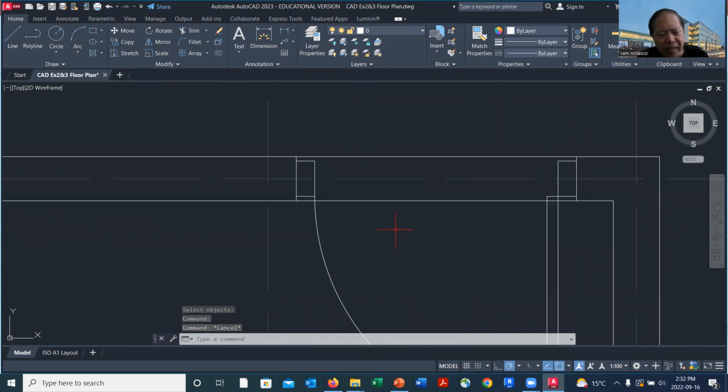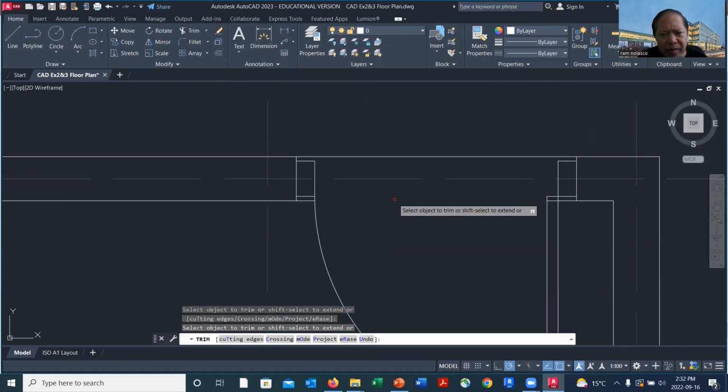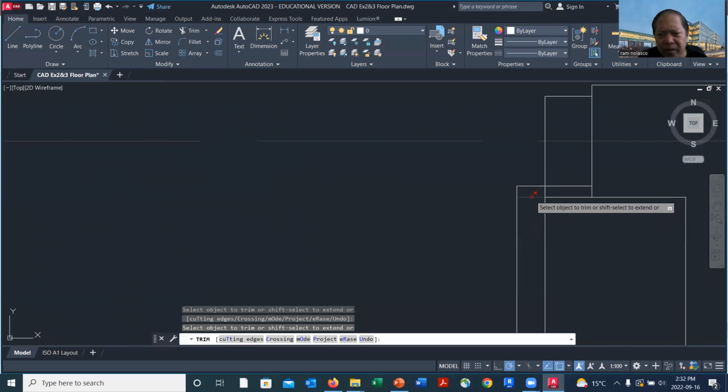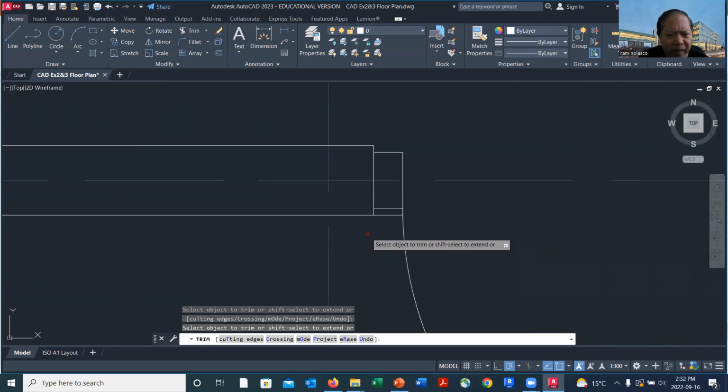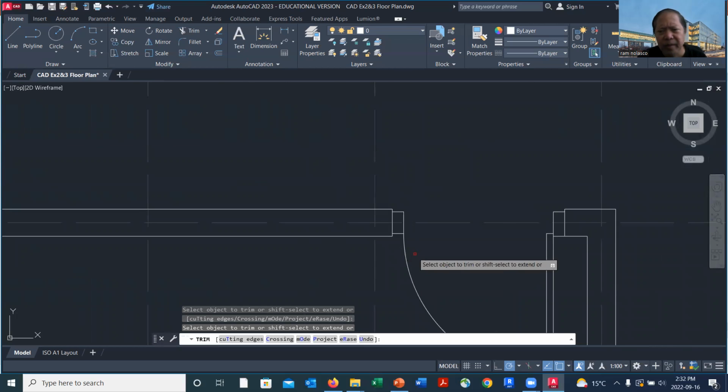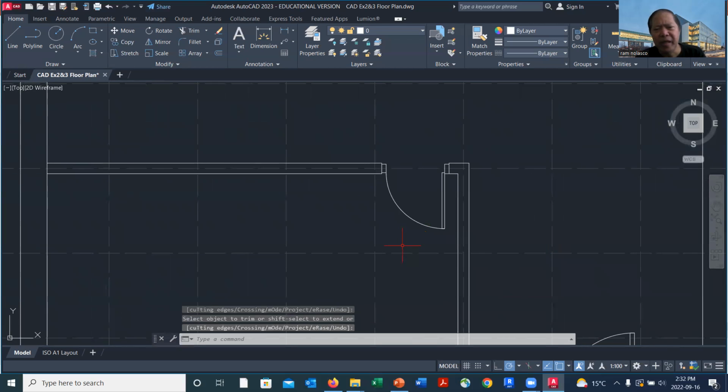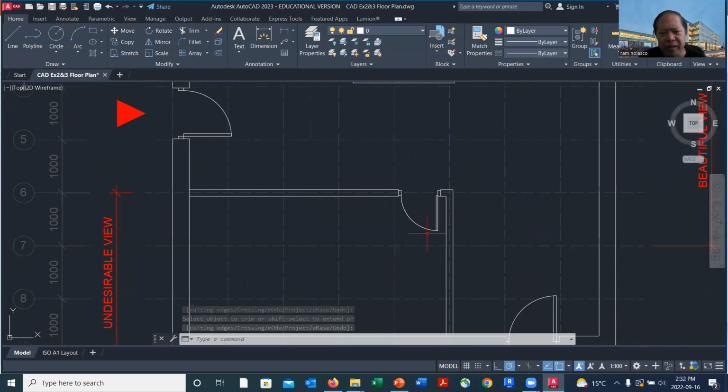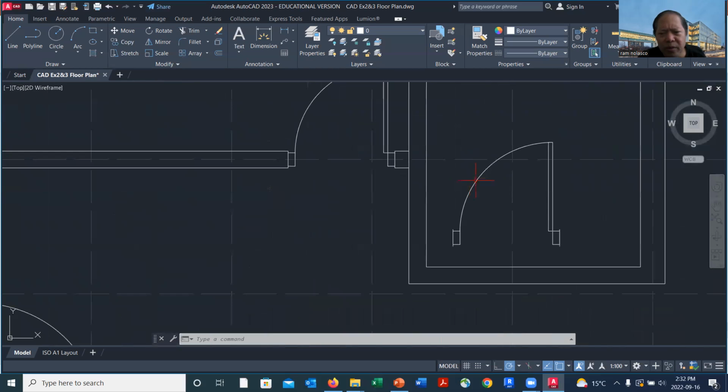Now that I have this, I can now trim TR, trim this, and trim that. And likewise, trim this and that, and trim this, okay? So by making a copy, it was easy for me to add a door right here. Now let's add a door this way.